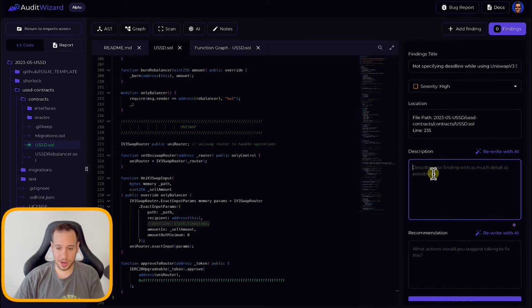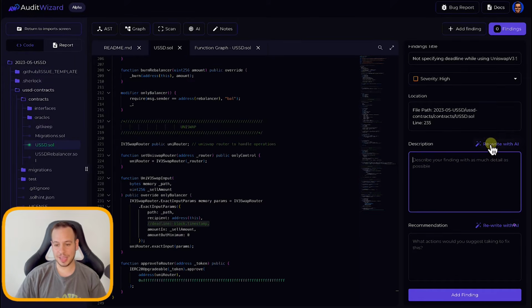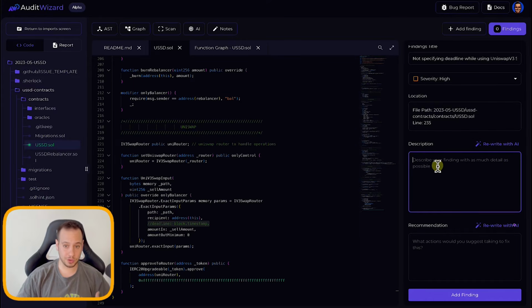And here you can write the description. This is something super cool, because I told you that I use AI to write my descriptions, and here you have it built in. You can use rewrite with AI if you want to fix your English or write it in a more professional way. This is a very awesome built-in tool that can help you write your report.